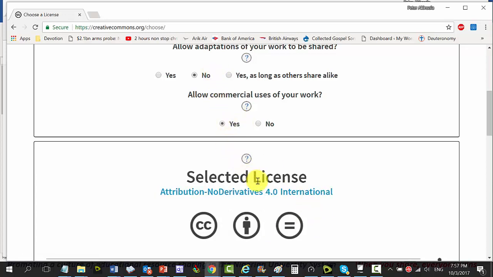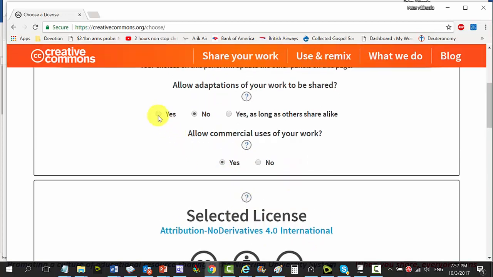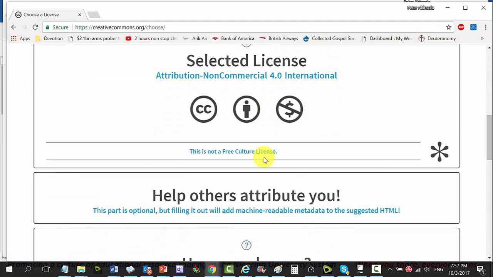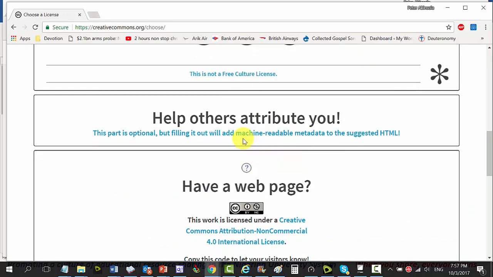So you just select your license. Now, what I want is that anybody can use it, but you can't use it for commercial purposes. So this is the thing that I want. So let's move on now to get the license.